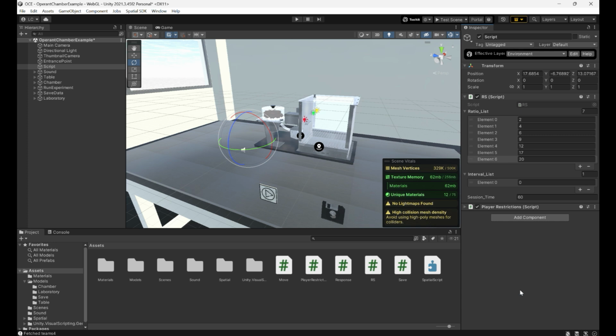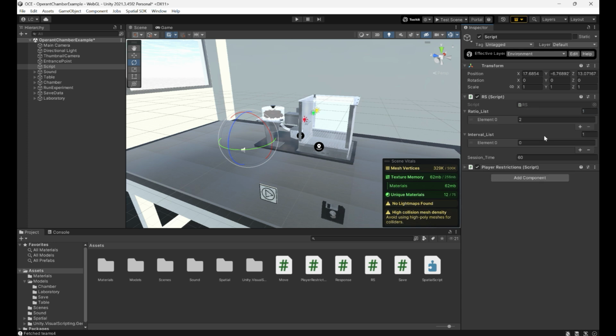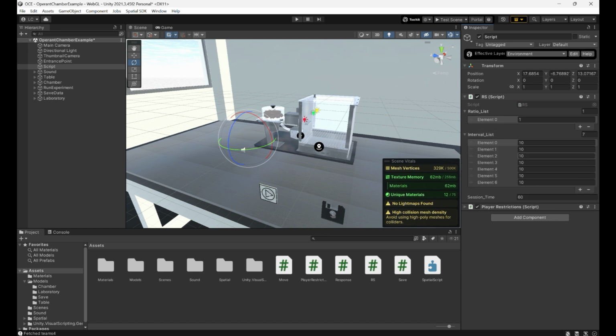For a fixed interval 10 schedule, the first response after 10 seconds produces a pellet. This requires setting the ratio_list to 1 and the interval_list to 10. In a variable interval 10 schedule, the time interval varies but averages 10 seconds. This is done by adding multiple values to the interval_list, such as 2, 4, 6, 9, 12, 17, and 20.